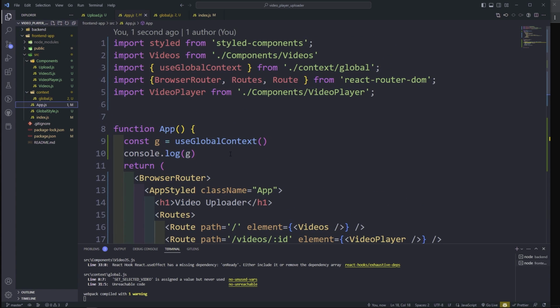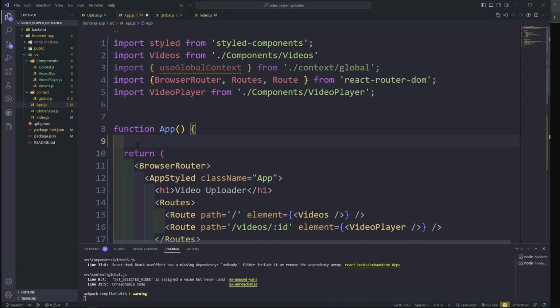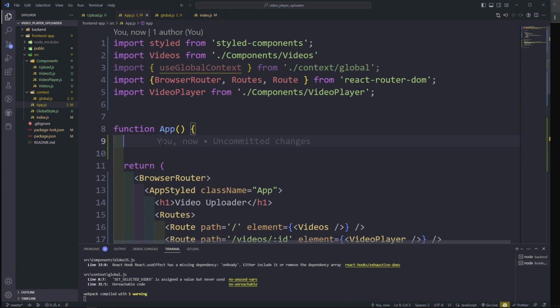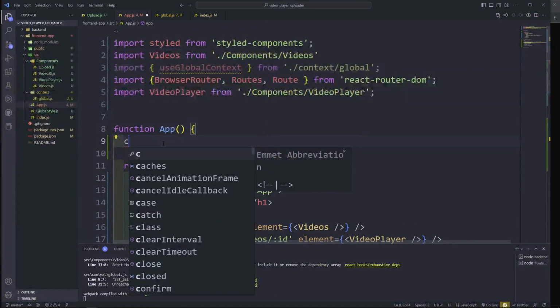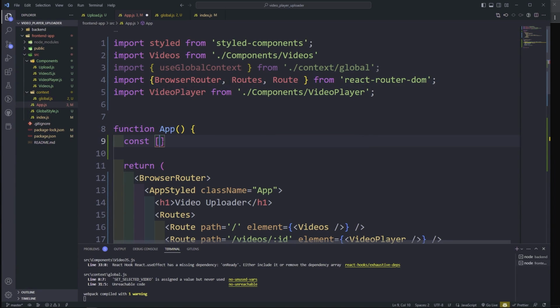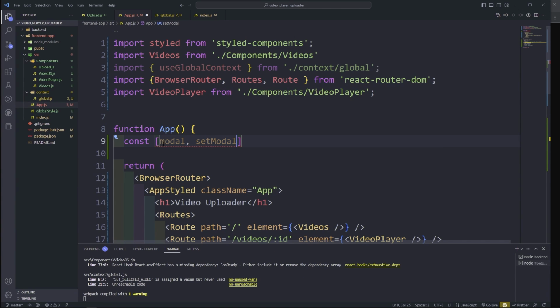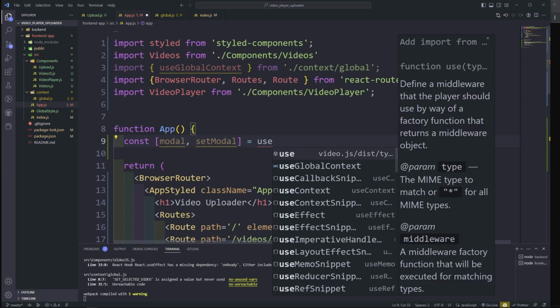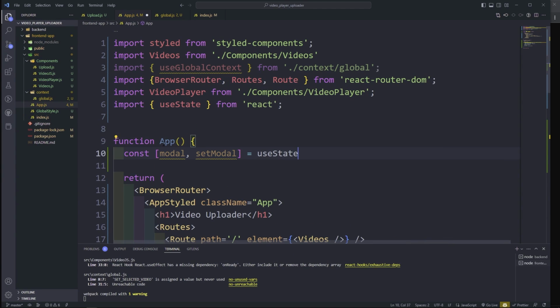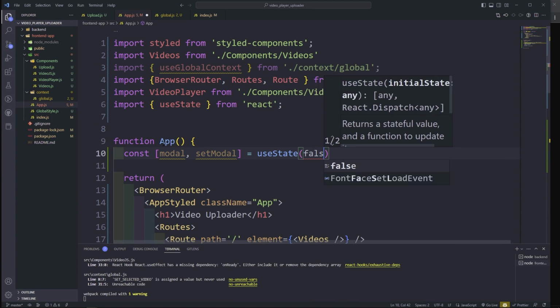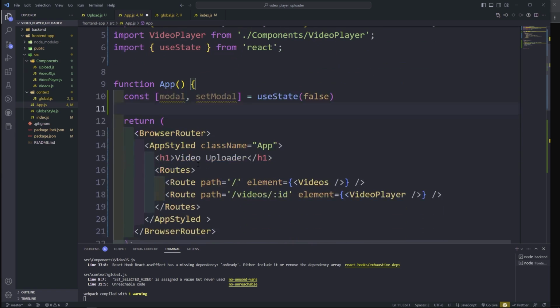We need to create a model. I'm going to get rid of this global. So I'm going to do const, and then let's do model, and then I'm going to do set model equal to useState. Make sure you import useState from React. By default, it's going to be false.